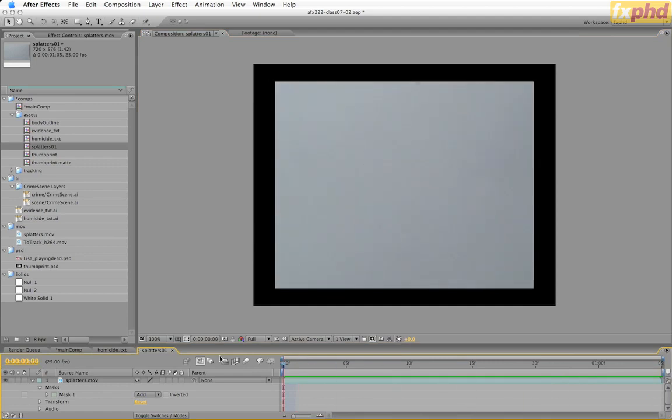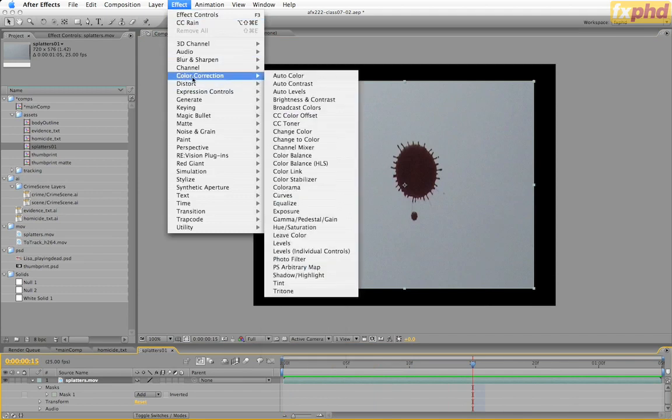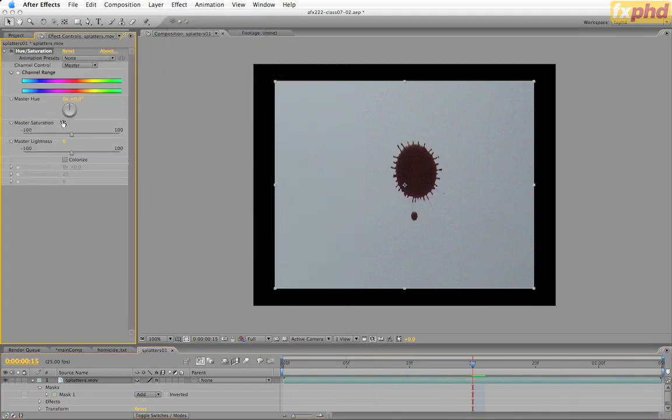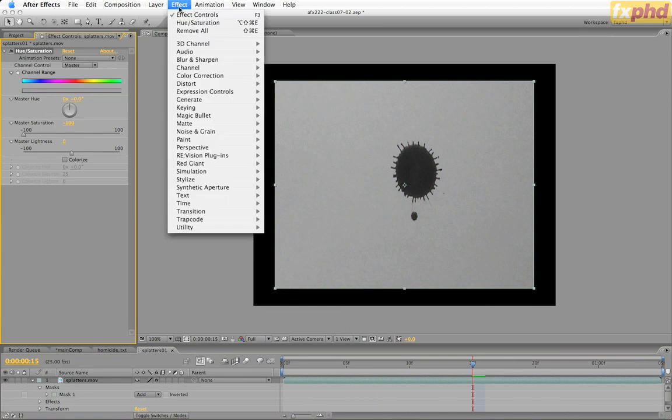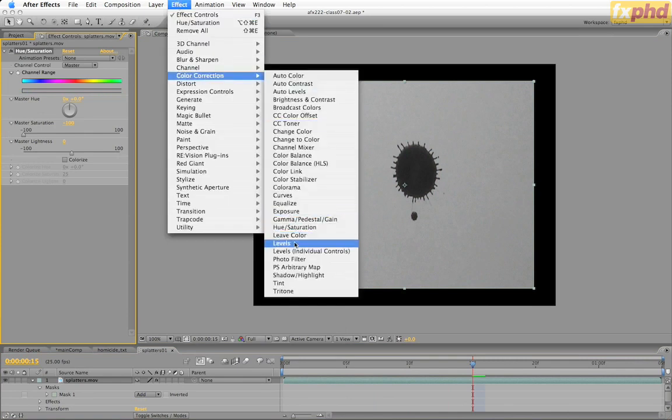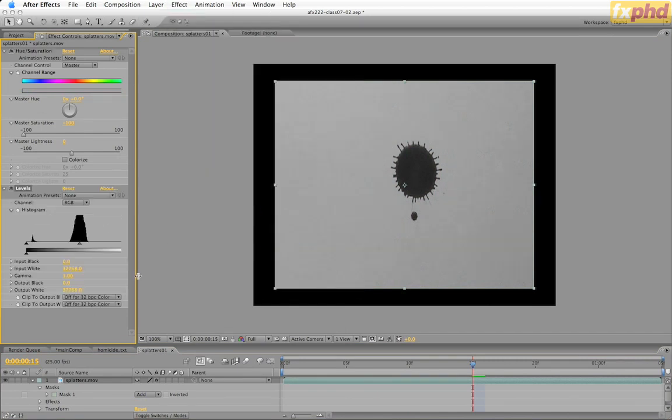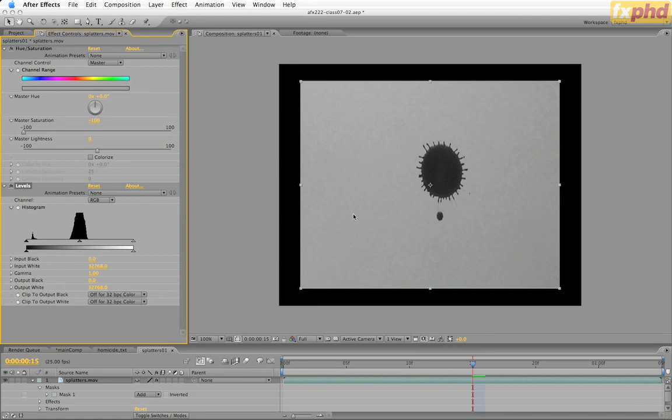Okay. I'm just going to put the time marker where we can see a splat like that so we can see more or less what we're doing. First thing I'm going to do is desaturate the image using hue saturation, just so it's black and white, and then I'm going to add the levels effect. Okay, and what I want to do here is make the paper white and make this black so we can use it as a luma matte. It's going to be a pretty rough matte, but I think for our purposes it'll be fine.